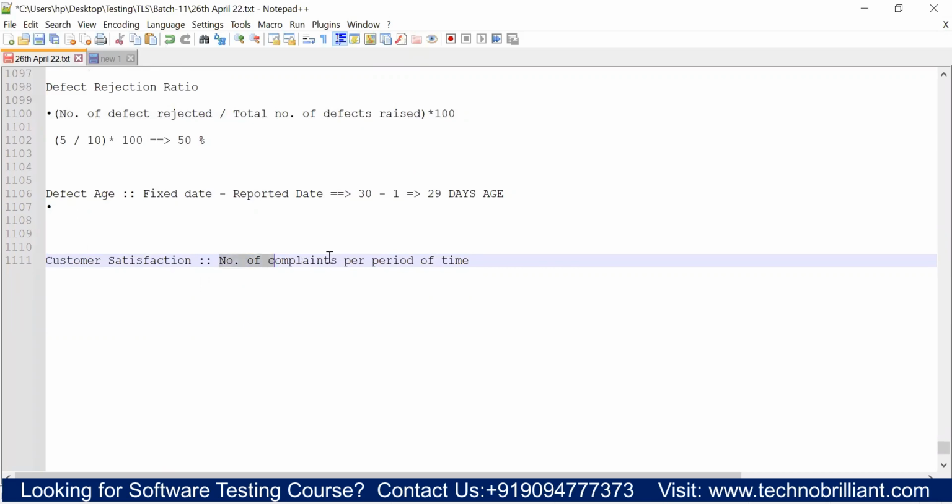It totally depends upon how many complaints we have received during that duration. For example, our waterfall has a cycle of 3 months, right? Within a particular 3 months, how many complaints were raised by the customer? Based on that, we can calculate the customer satisfaction, right? So these are the different test matrices surrounding testing.